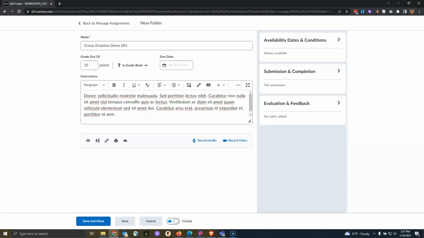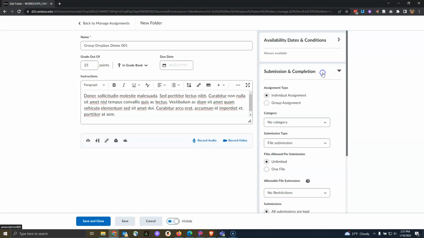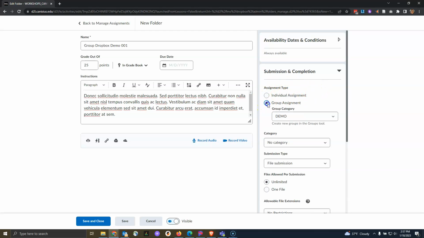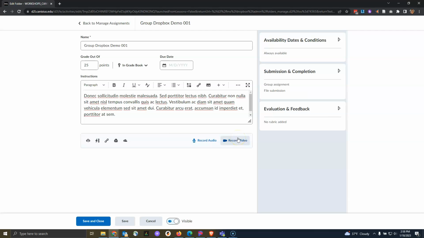Next, find and click on the Submission and Completion tab. Find Assignment Type and choose Group. A new drop-down menu will appear. By default, it will have selected the first group category that you made. Clicking on this will allow you to choose other categories if you have any. Click on Save and Close when you are done editing the Dropbox.